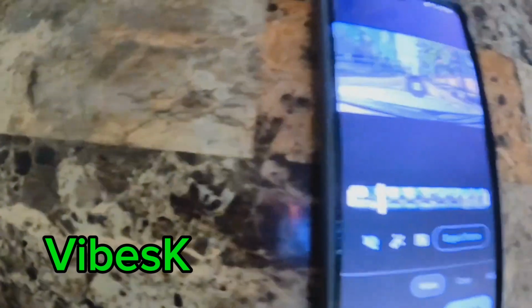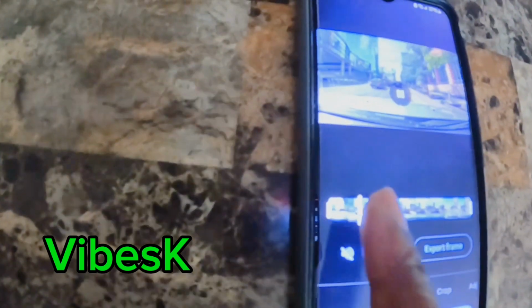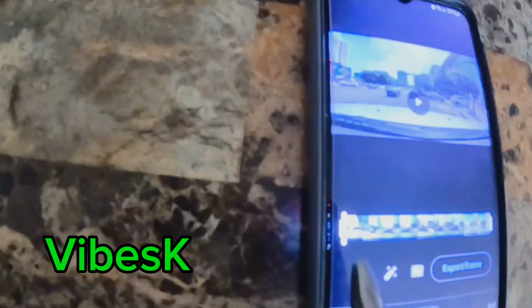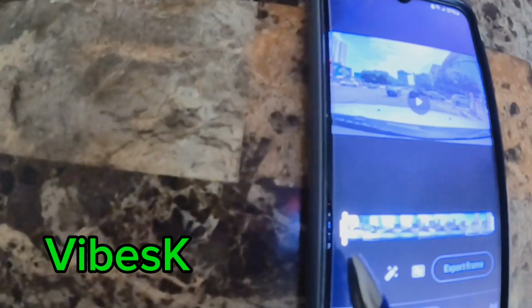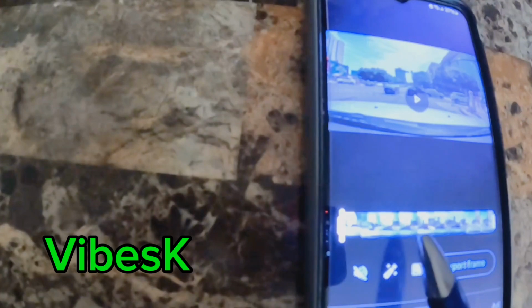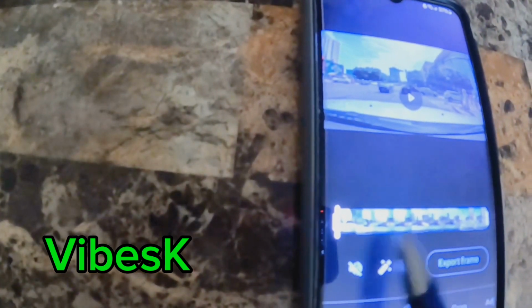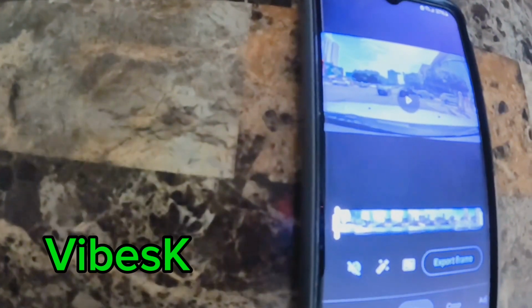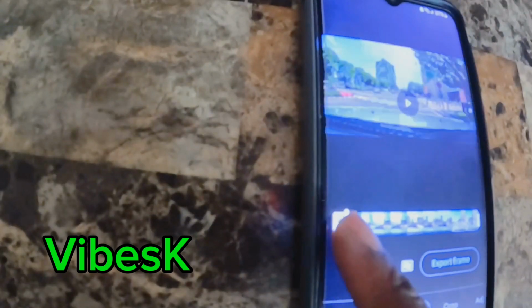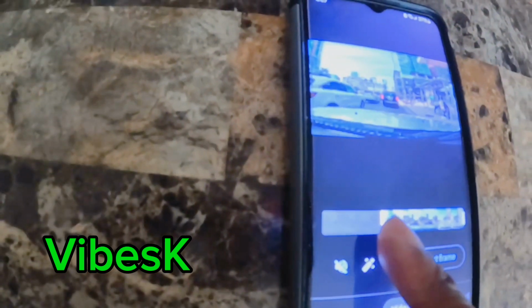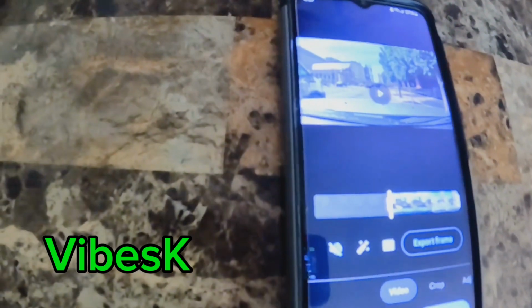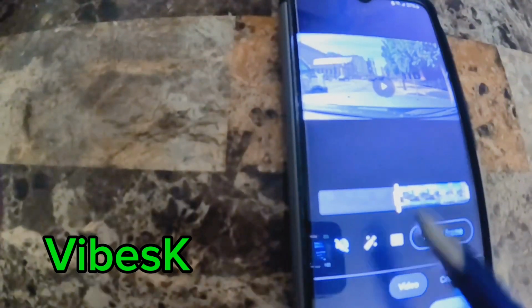Okay, so another feature, at the beginning of the video, if you want to make your video shorter, like remove a portion of it, you can do that at the beginning by pressing that and just dragging it to the right. As you can see there, then your video is going to start from that point.